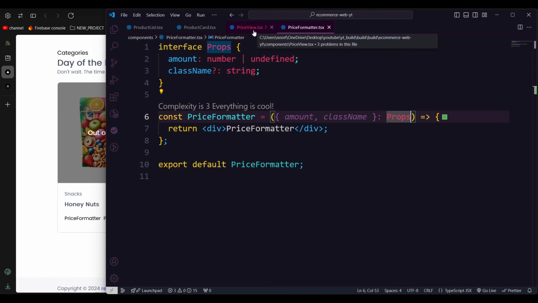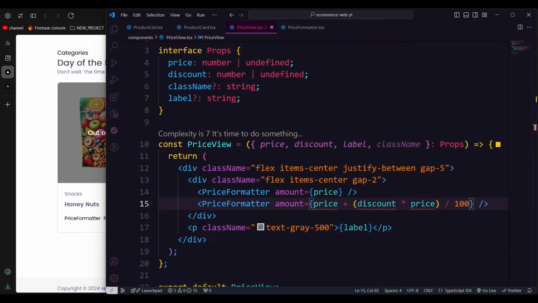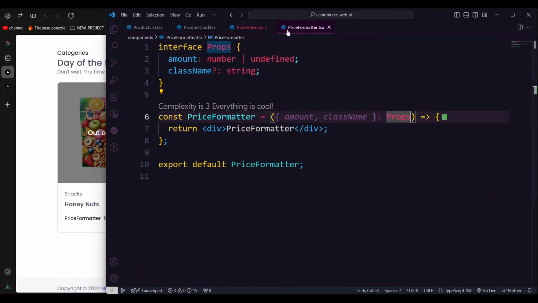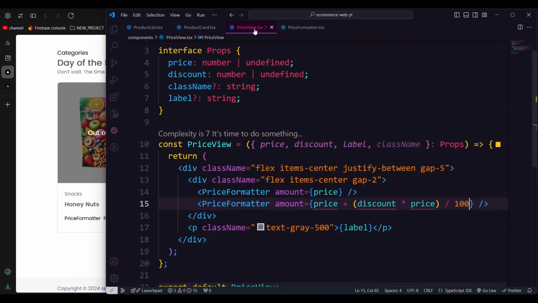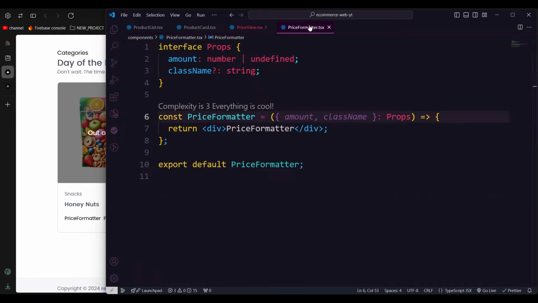Okay, amount is a number, and that should not be having any problem because we pass the amount as a number, so that would not be having any tricky value over here. So what's wrong? So that's our entire amount here. The price plus the price and the discount. Okay, let's hold on. We're going to find out why it's not working.